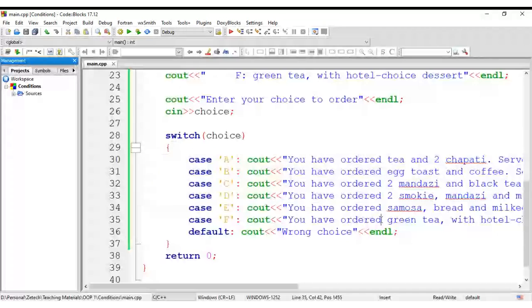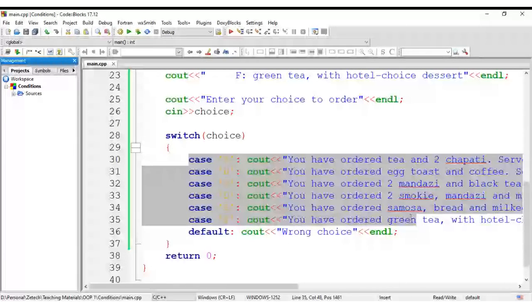Switch case basically supports non-complex selection, right? It is not like a nested if else which can support a very complex selection. Yeah, this one just supports non-complex selection. So that's how switch case works.